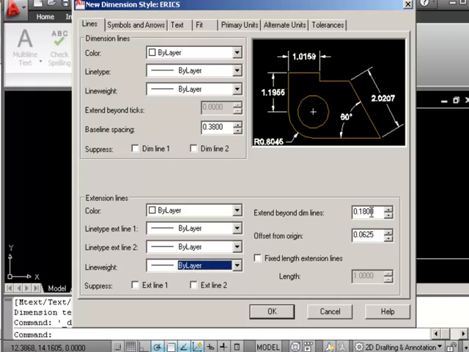Extend beyond the dimension lines. Well, what does that mean? Well, that means this value right here. How far does it extend out past that arrowhead above? This value right here and right here. And 0.18, let's make all these 0.125. Let's see how it looks. 0.125. Offset from origin, that's about 1/16. That's cool. We can leave that there.